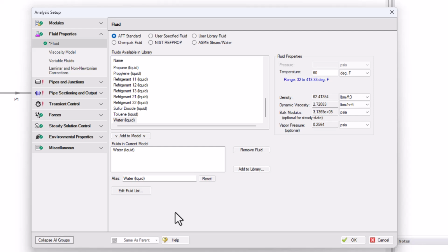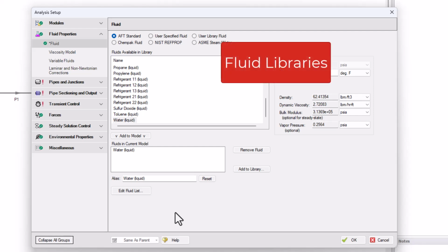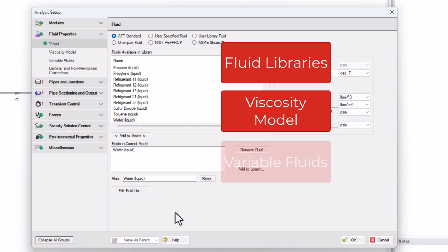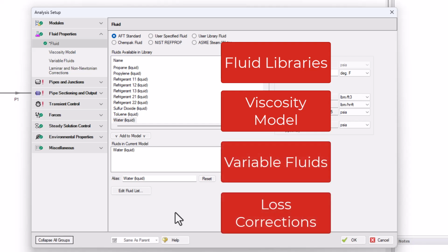In summary, the Fluid Properties group in the Analysis Setup provides a variety of different fluid libraries to choose from, the ability to specify the thermophysical properties of the fluids, change the viscosity model, enable variable fluids, and change the loss corrections.